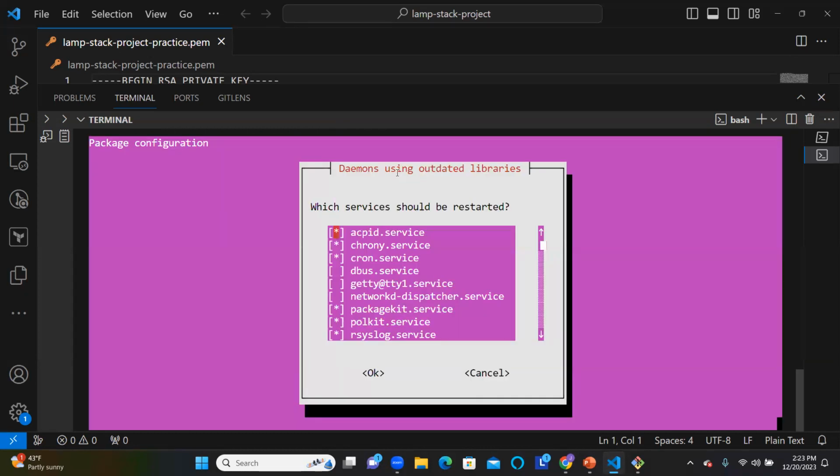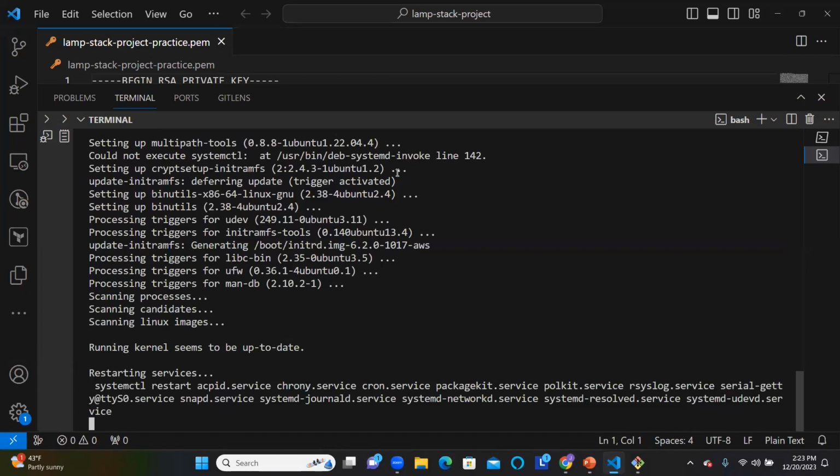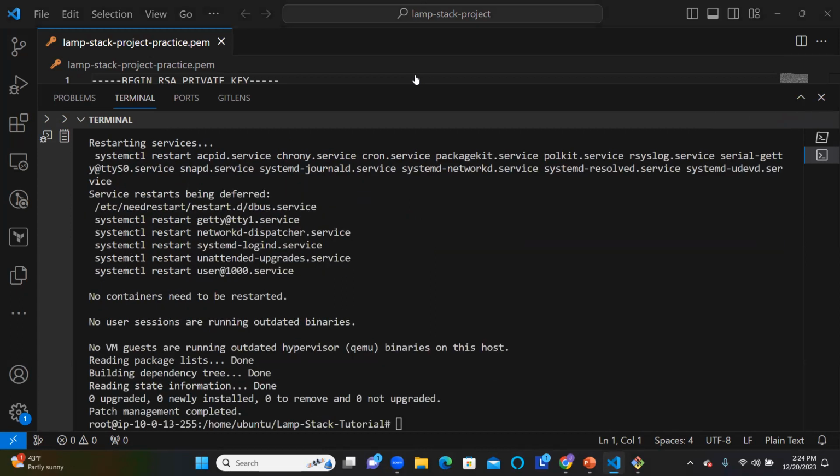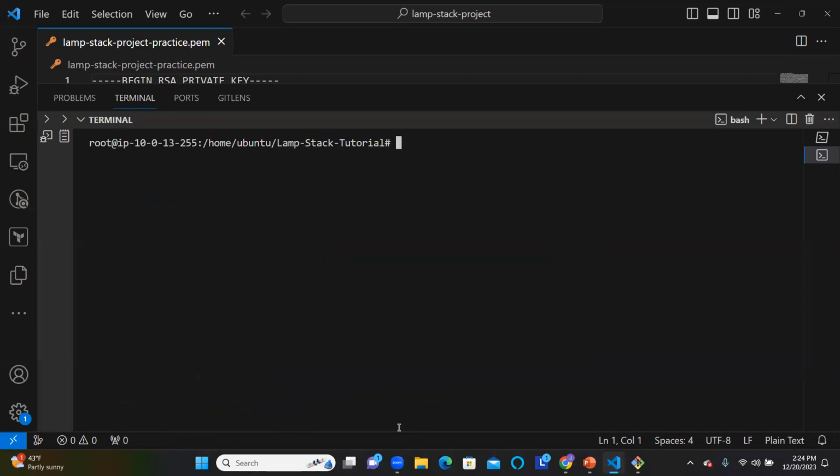Of course, if something like this comes up, just enter. Well, it is done. As you can see, you are given information like 0 upgraded, 0 newly installed, 0 to remove, and 0 not upgraded. So we clear this, and we are done with that. Script 1 is done. Now we go to the second one.